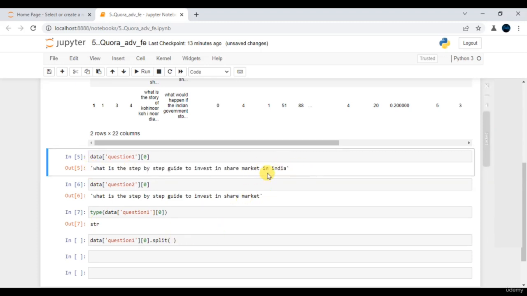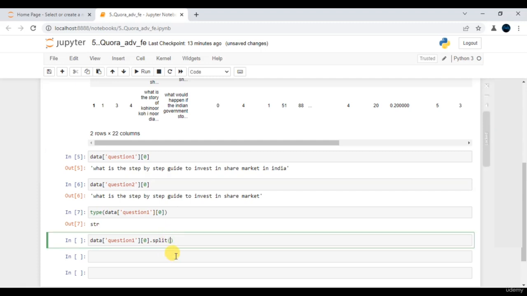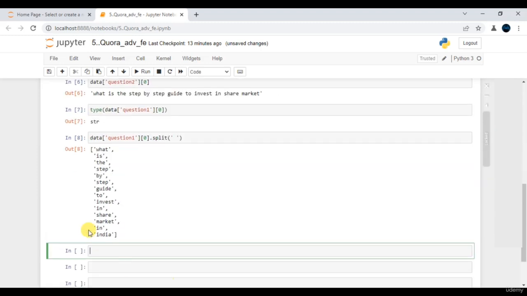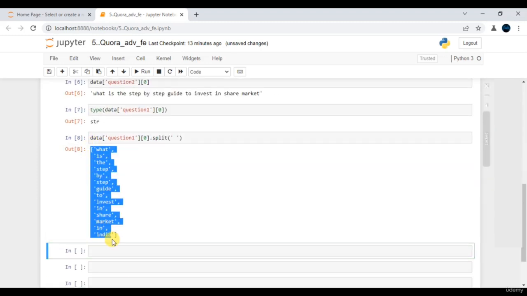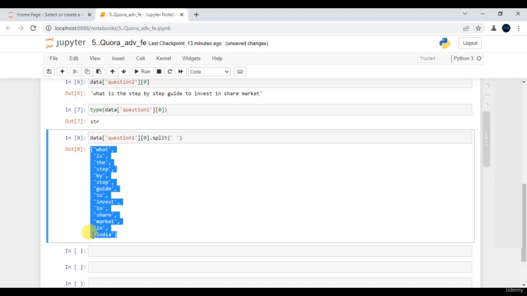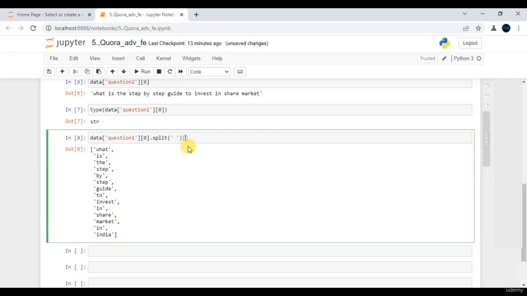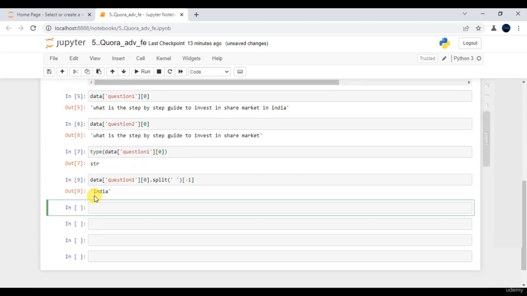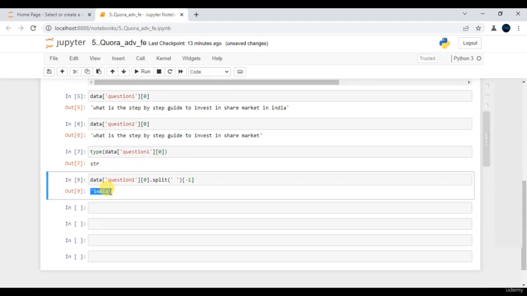considering our space as a separator? So we have to mention space as the separator. The moment I execute, you will see you end up getting all the stuff in the form of a list data structure. So just to access this India, as this is the last element of the list, you can access it using negative indexing, which is -1. The moment I execute, you will end up getting the value India.